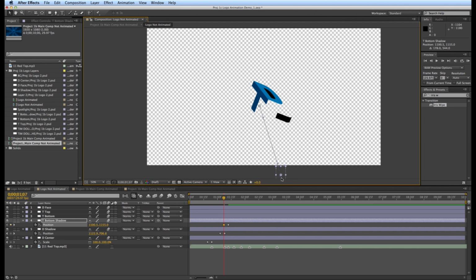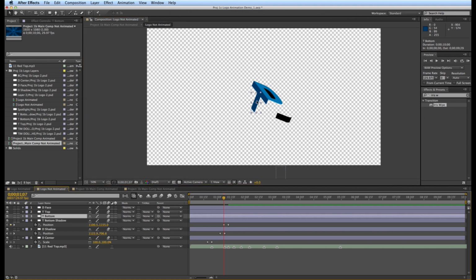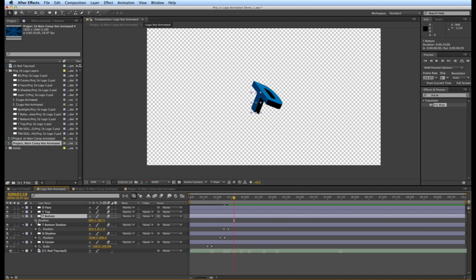Okay. The next one we're going to work on is the T bottom. That's this guy right here. Okay, so we're going to move forward to, I believe, that mark right there. And we're going to go P for position, set a keyframe, back up 5 frames, 1, 2, 3, 4, 5. And we're going to pull this one off, it looks like it needs to go in this direction here. Maybe we'll go down a little bit. I don't know. It's up to you how you want it to animate.